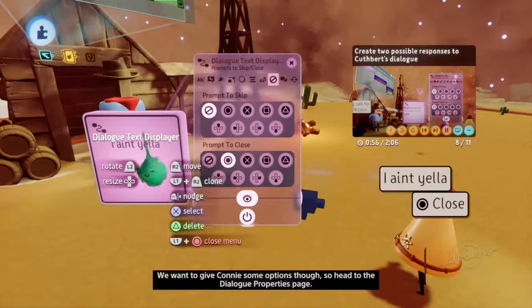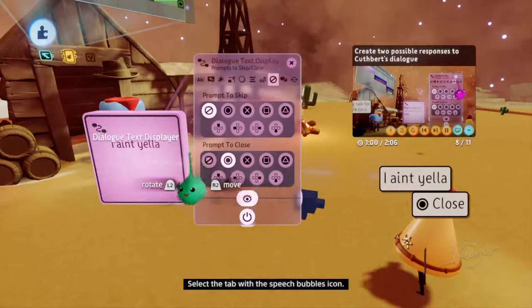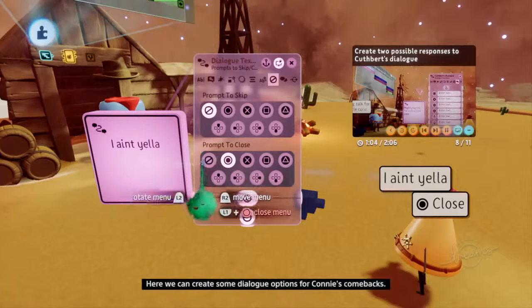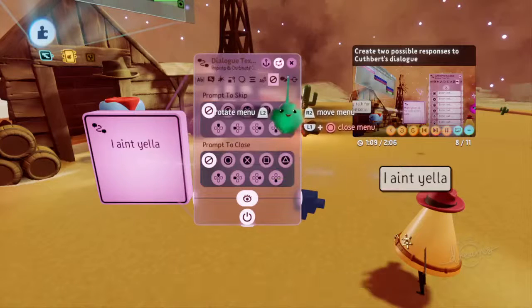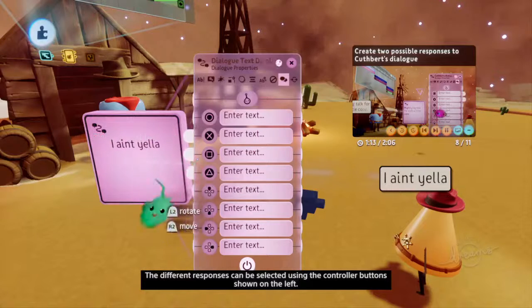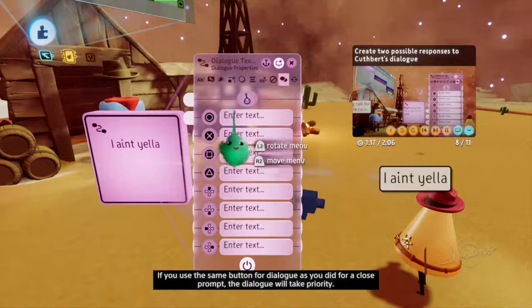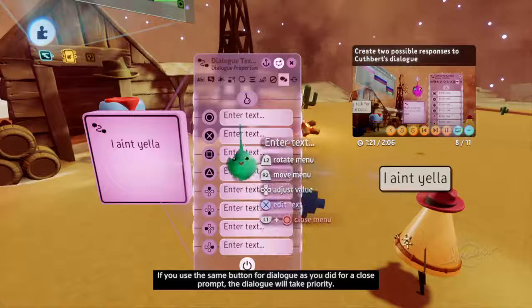We want to give Connie some options, though, so head to the Dialogue Properties page. Select the tab with the speech bubbles icon. Here we can create some dialogue options for Connie's comebacks. The different responses can be selected using the controller buttons shown on the left. If you use the same button for dialogue as you did for a close prompt, the dialogue will take priority.